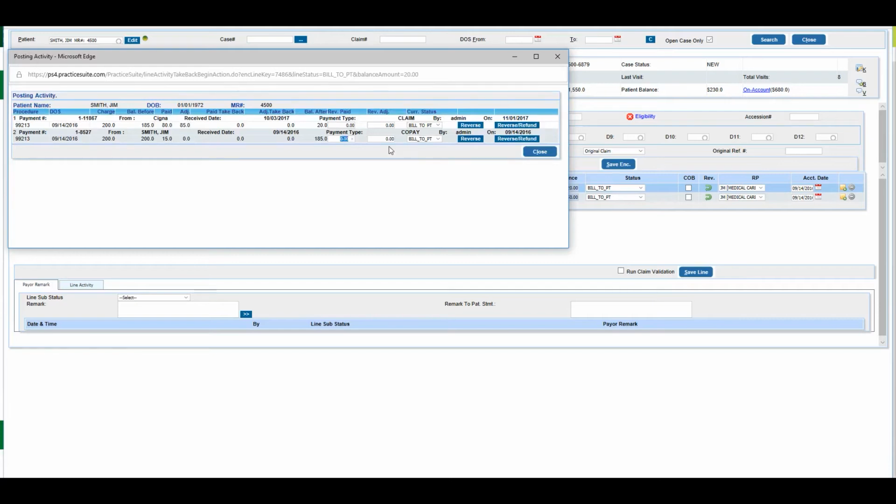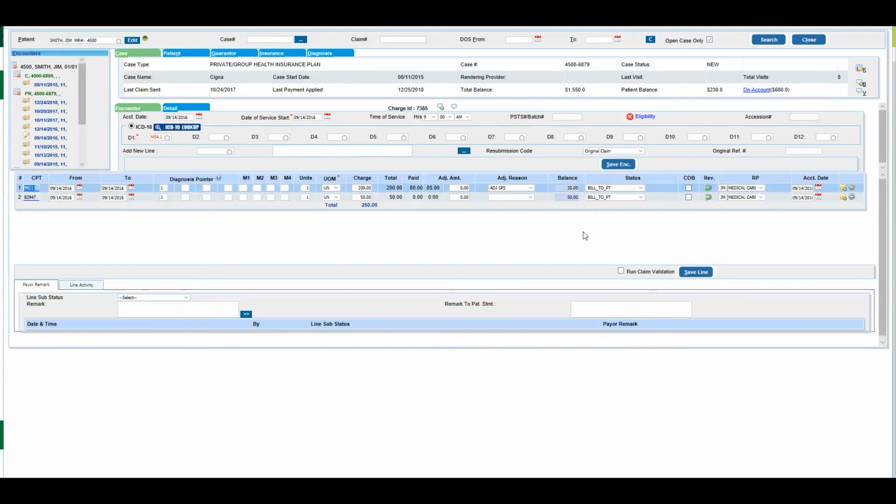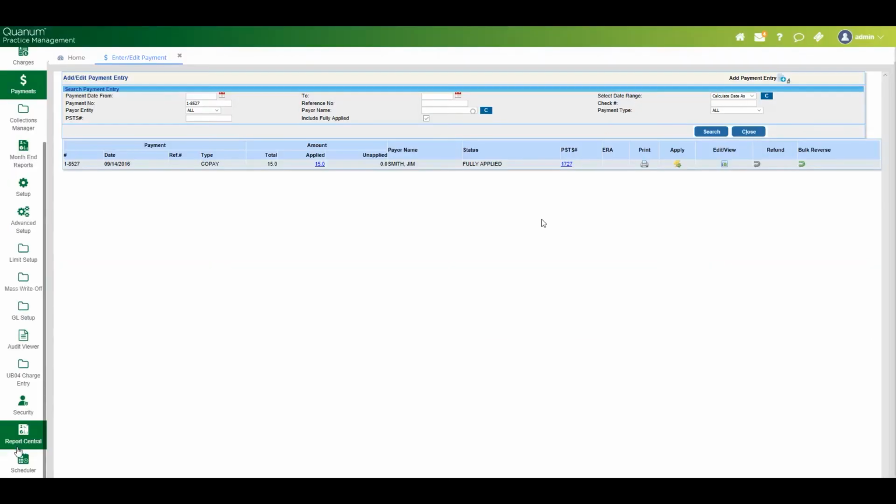Okay, so I'm going to just try this again because I think my screen closed off when I did that. Reverse paid, hit reverse. Okay, now it did the refresh. You can see now the balance has changed from $20 to $35. And if you now go and search this payment, you can see now zero applied, and the unapplied shows as $15. So it's put that money back into the unapplied.